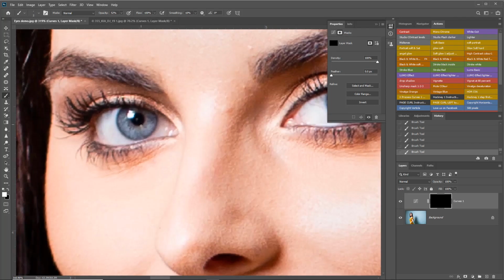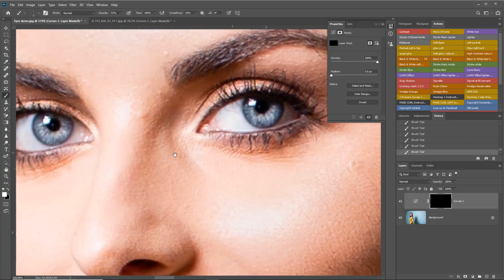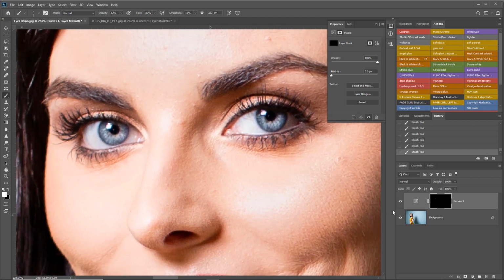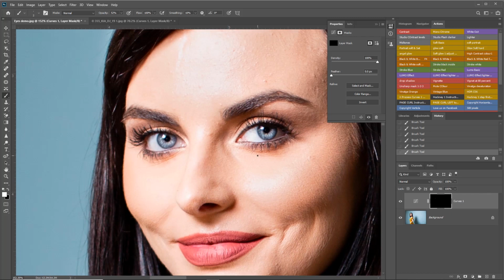I'm only working at 52% here, but you could even work at 20-25% and build it up and up and up. As I said, much quicker if you're using a pen and a tablet just to paint with it. There we go. So once more, if we zoom out just a little bit and we switch that on and off, you can see how we're bringing those eyes alive a little bit more.